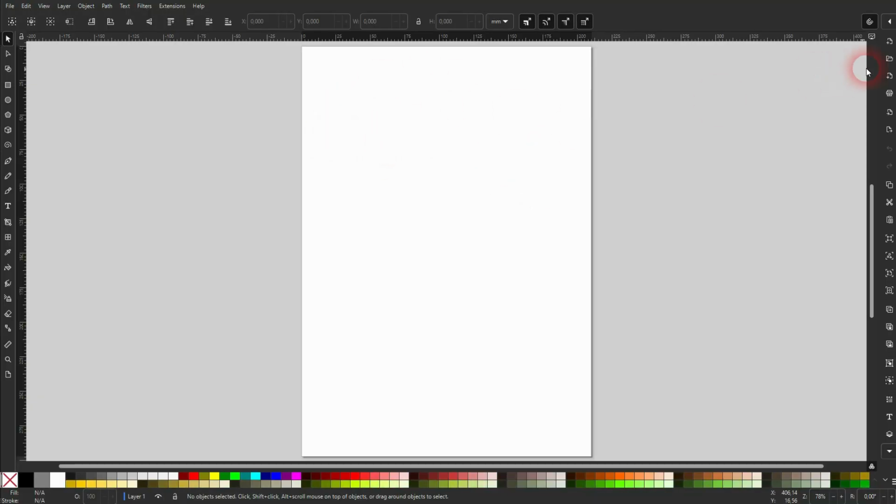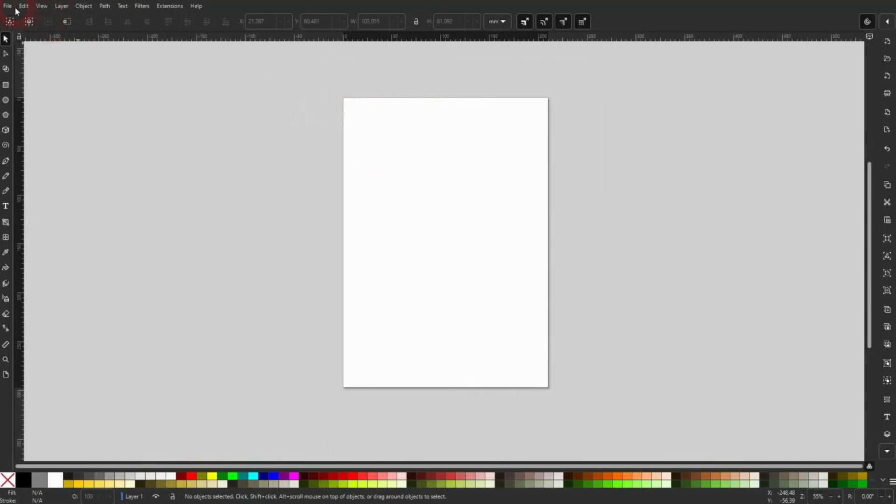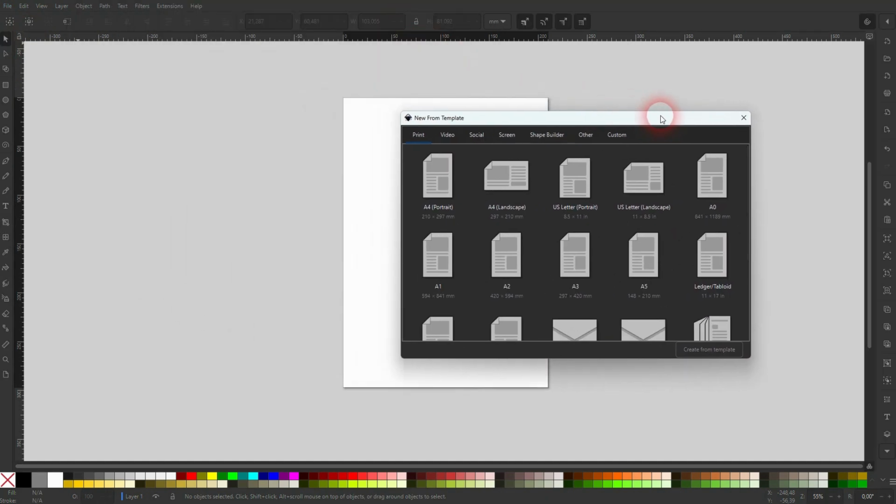Let me close it. But if you go to File and then New from Template, this menu should pop up. And here you can actually set the size of this page. So here's, for example, a print selection.